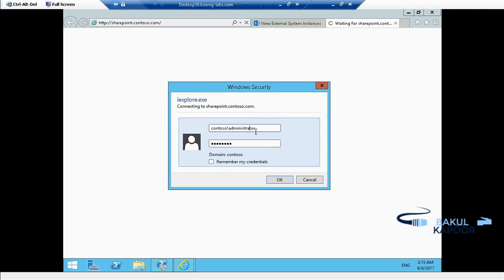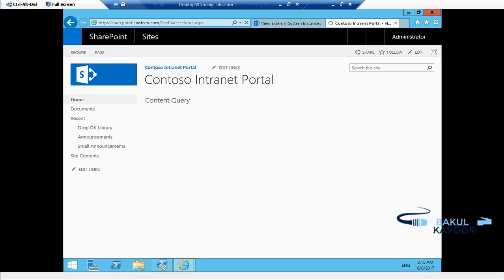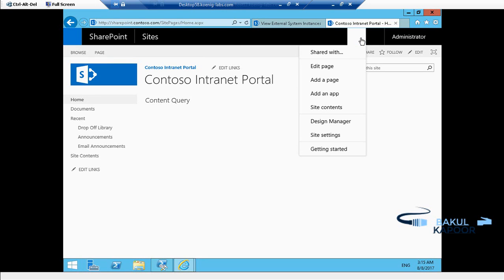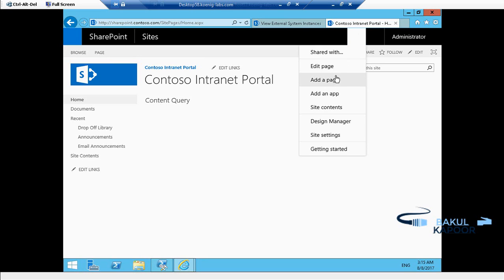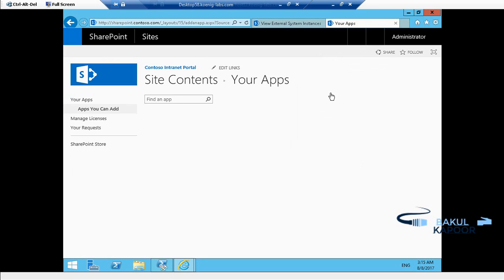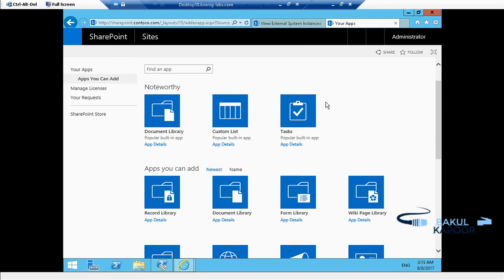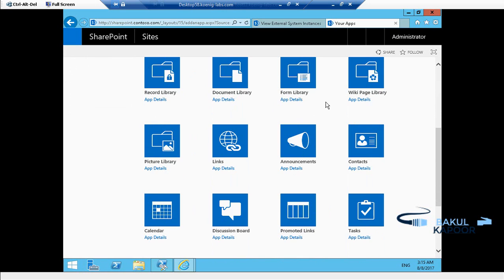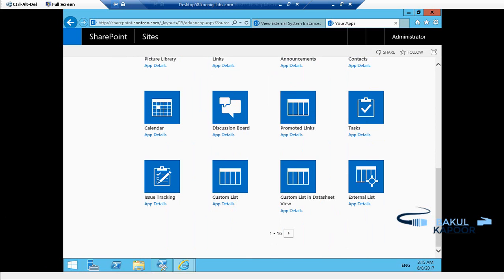Now what exactly I'm doing is creating an external list to review the data that I have linked with my SharePoint, the external data that I've linked with my SharePoint. So I'll go to my site settings, then I'll go to add an app. Rather than scrolling through it, simply go to the top to search. It would be much easier.